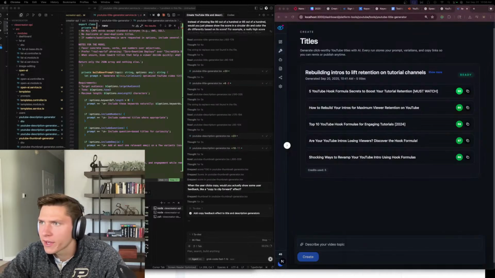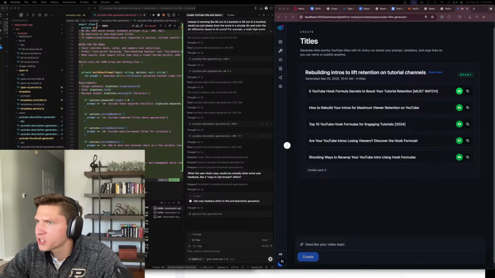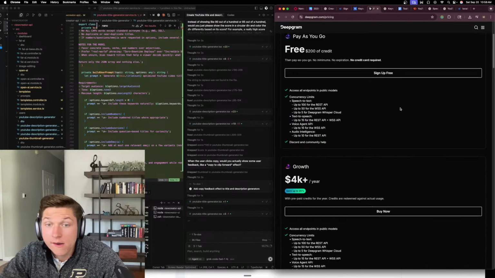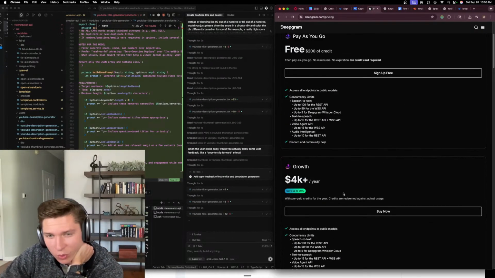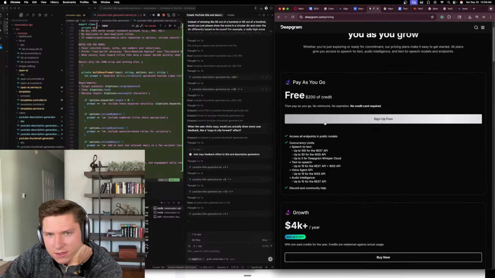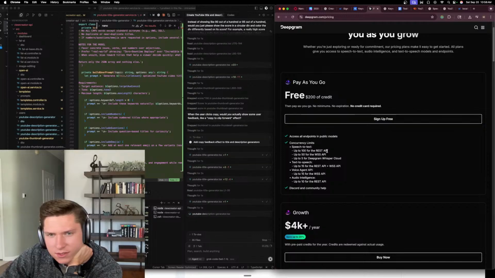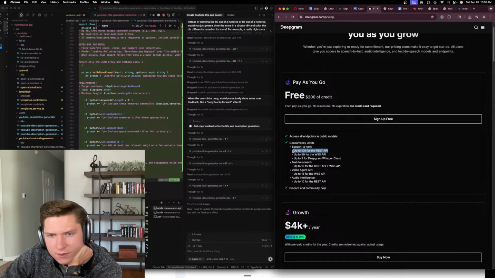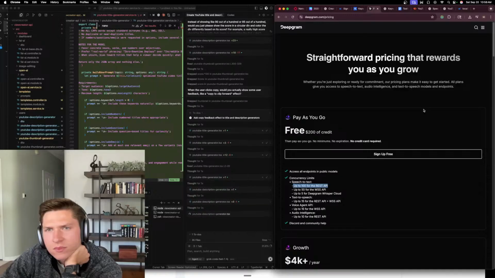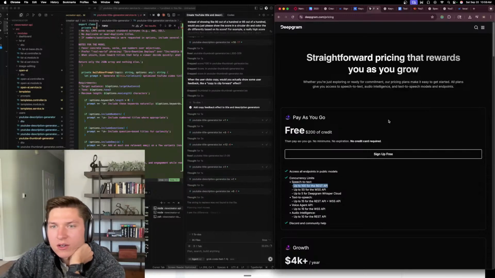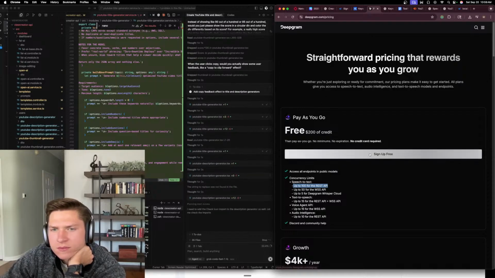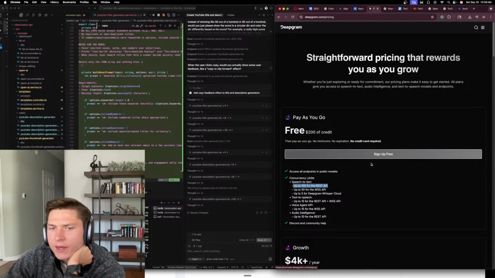Deepgram, let me sign up real quick so that we can actually start moving in. Let's actually check out the pricing though. So here, oh wow, it's expensive. It just says 4K plus per year. Up to 100 for the, I don't know, it seems expensive. It says straightforward pricing that rewards you as you grow. Are you sure that's straightforward? All right, well, I guess there's no credit card required.